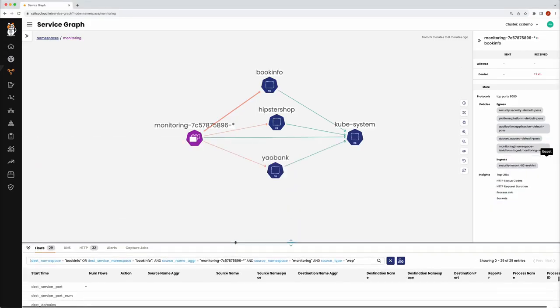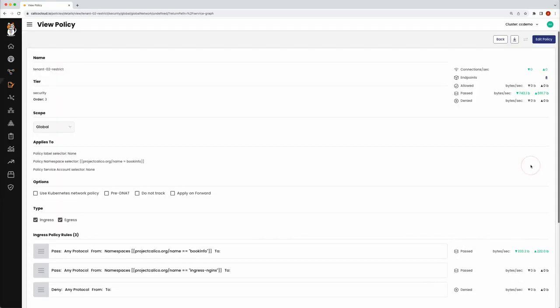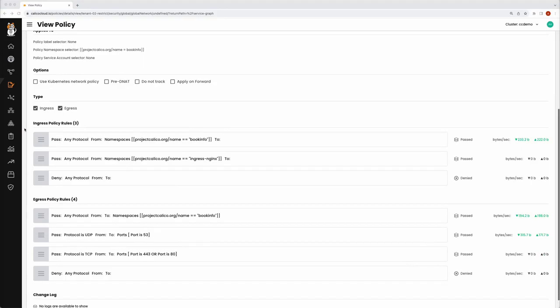If you want to go into the policy to evaluate it, you could do so by clicking on the policy in the right pane here. Once inside the policy, we can see that this policy does not have any ingress rules permitting traffic from the monitoring namespace. I have a couple of rules here passing traffic from Bookinfo and the Ingress Nginx namespace, and everything else is denied according to this rule.